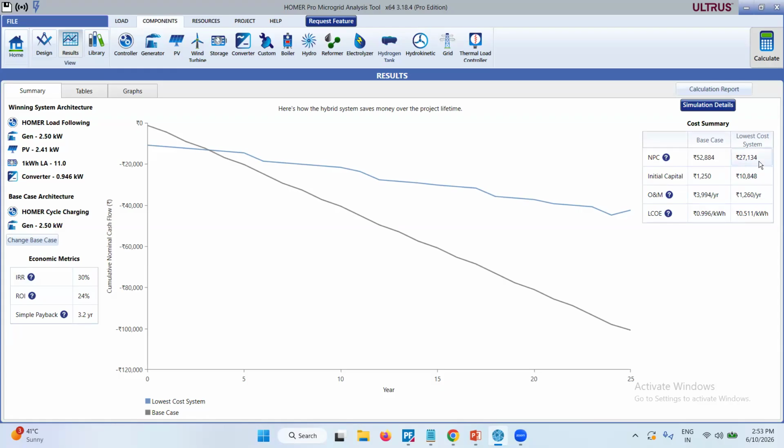But overall, if you are going to see for 25 years, you are going to save half of the amount which you are going to invest through this only generator. Once the cost of your project is reduced, then obviously you can serve your product in the market at the lowest price, and you can catch more customers. So you can see the levelized cost of energy here. It is 0.996, and for the lowest cost system, it is 0.511. So this is nearby 1 rupee, and this is 50 paisa only. So there are very huge differences between this base case and the lowest cost system.